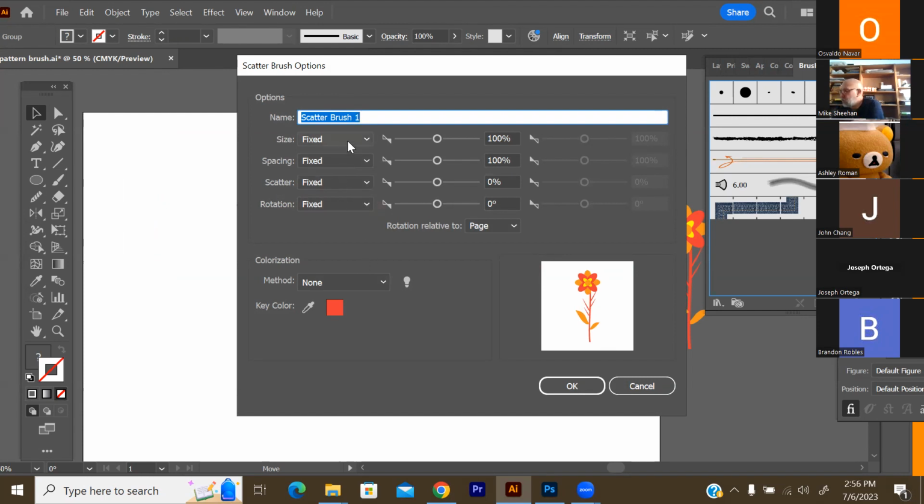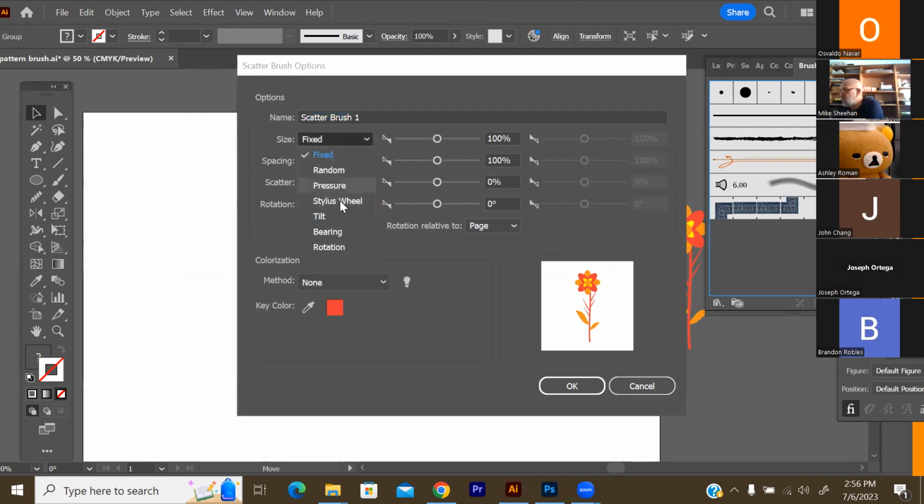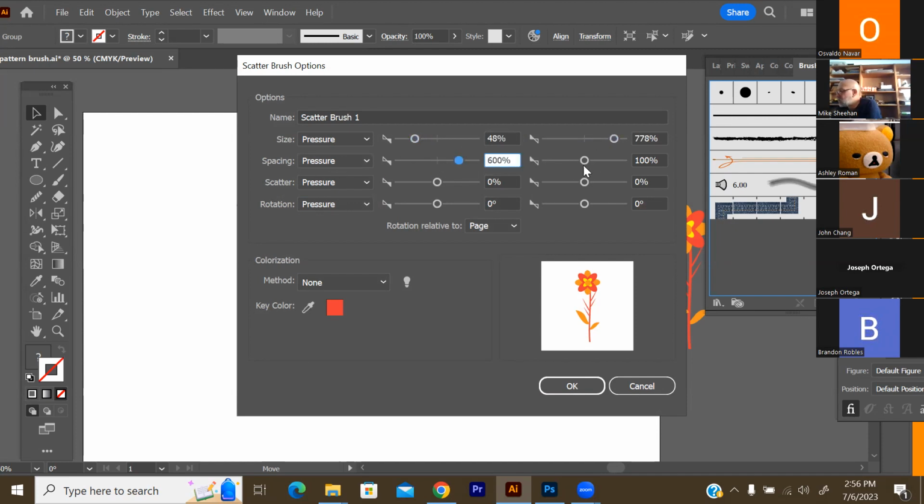of these here. Now, when you switch this to pressure, it means now it can be based on tilt, bearing, rotation. I usually just go to pressure. The spacing is going to be based on pressure. The scatter, I'm gonna put everything on pressure. Then I got all these, I'm gonna go smaller and bigger. What this is saying is my pressure is gonna affect the scatter, whatever it is.